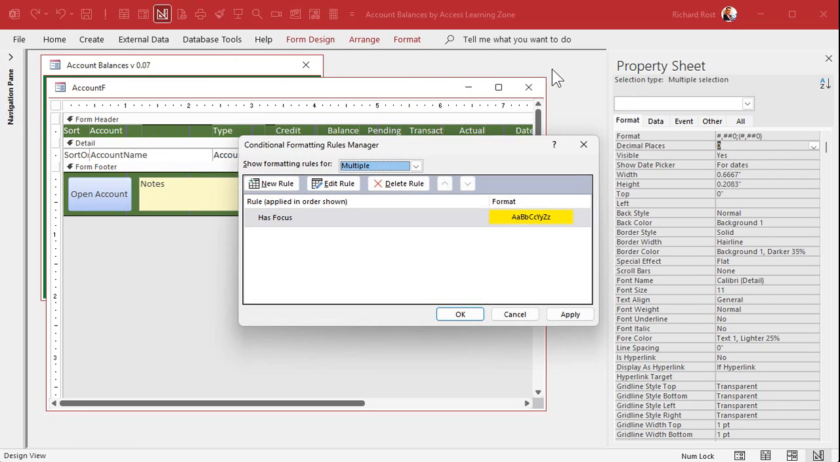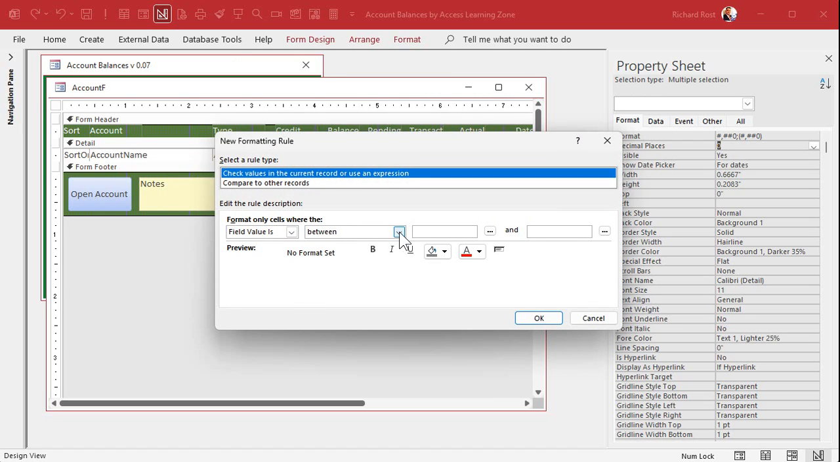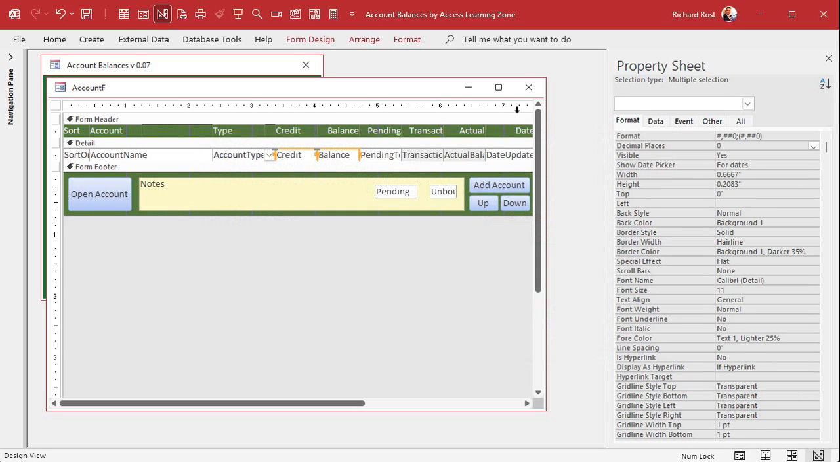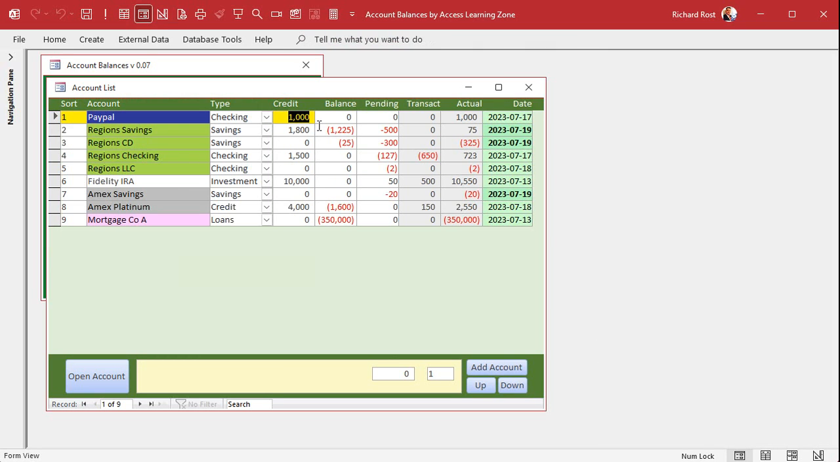Format, Conditional Formatting. Okay? We'll do the same thing. New rule. Field value is less than 0. Make it red. So that way they're all on the same page. Save it. Close it. All right. We got our reds. But now when you move, it's uniform. Okay. Yeah, we lose the red, but okay. At least they're all the same now.